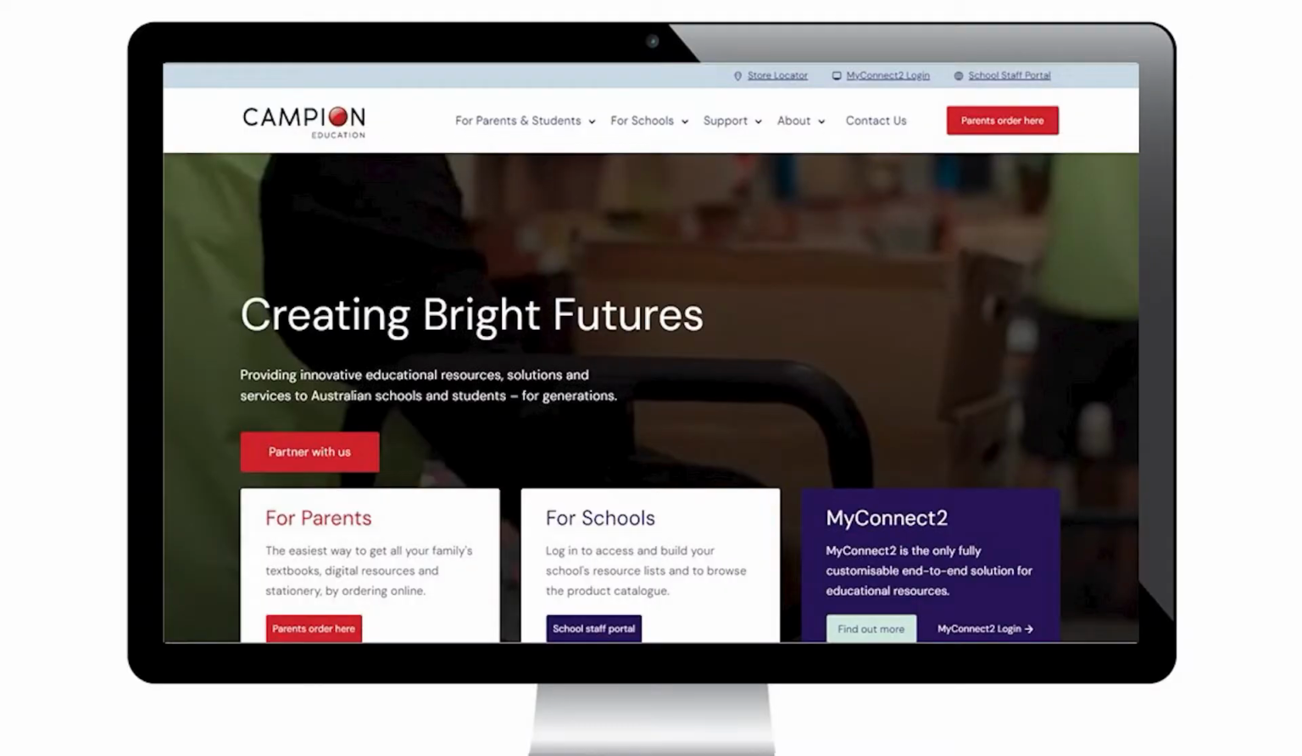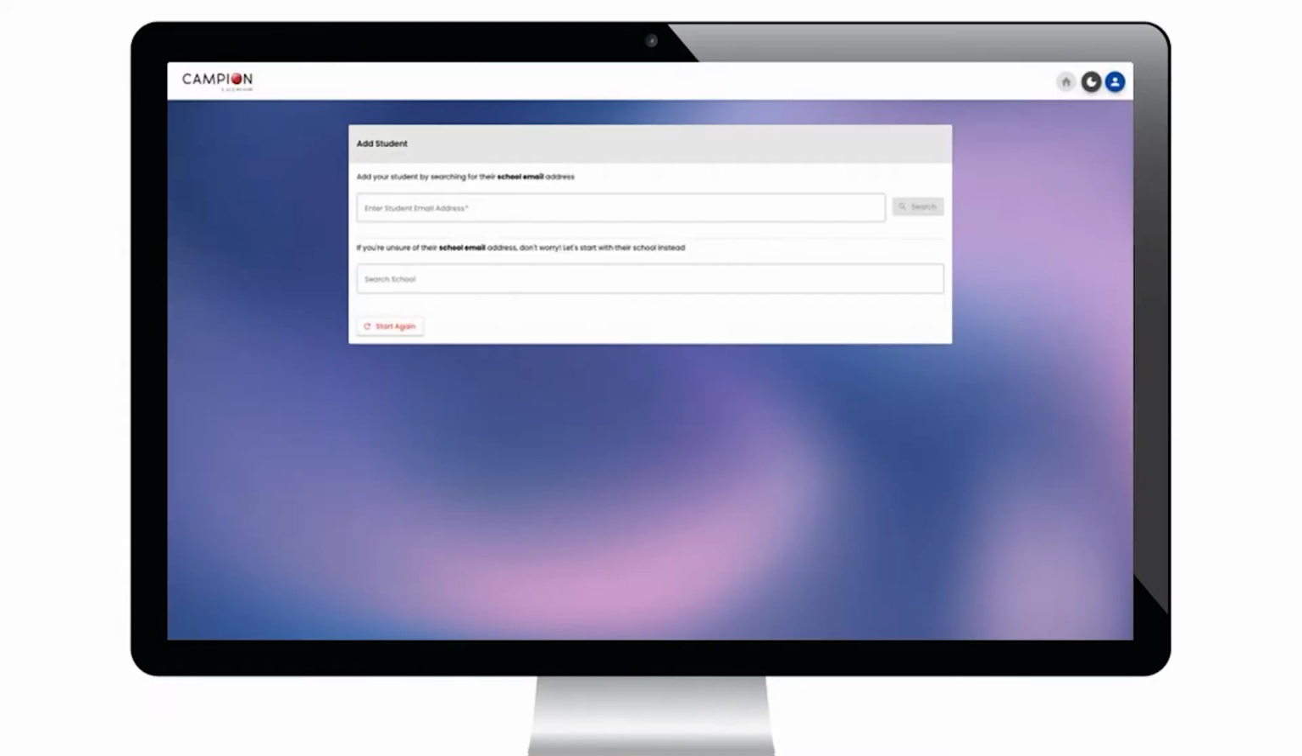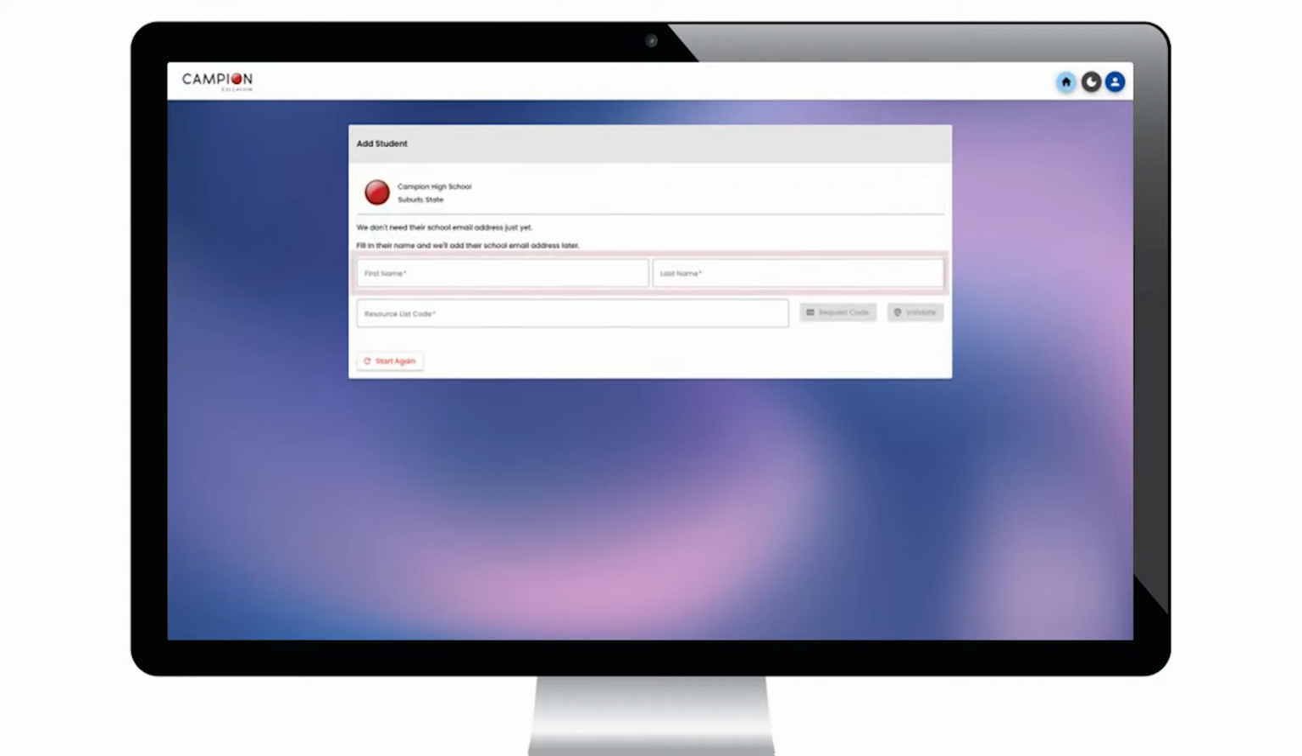To buy your child's school resources, including ebooks and digital, head to campion.com.au and tap on Parents Order Here. Follow the prompts to log in and add your child by entering their school email address. If you aren't sure of their school email address, you can search by school. Just be aware that it may take us a bit longer to set up their digital resource in your child's digital bookshelf if we don't receive the correct email.